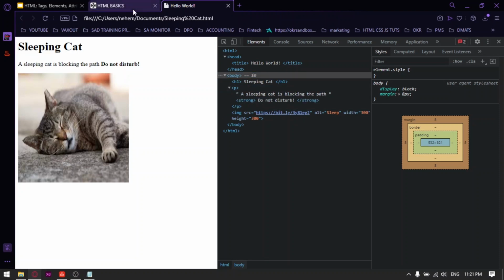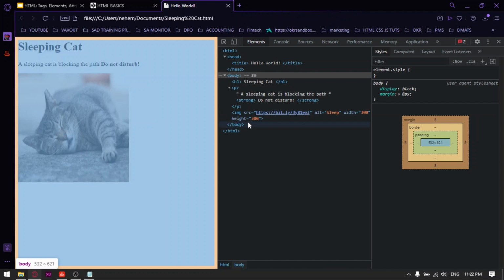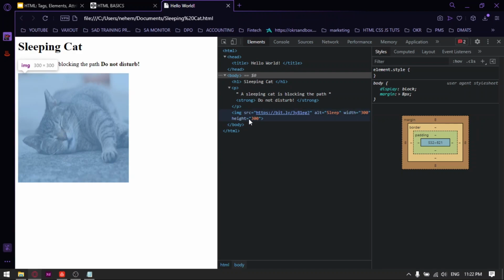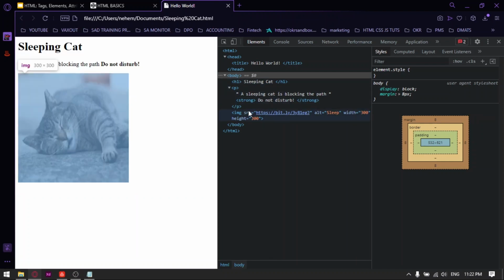There you go. So as you can see, the browser displayed your HTML script with the correct formatting and the correct attributes. The image is 300 by 300, as you can see on the left side of my screen, because we've specified it via the width and height attributes. So the heading one, the paragraph, the strong tag, and then the image tag.